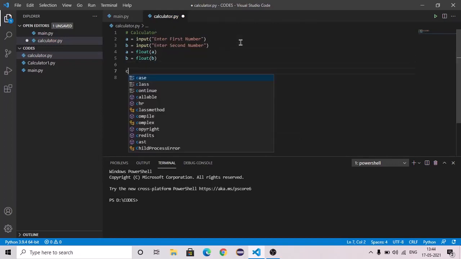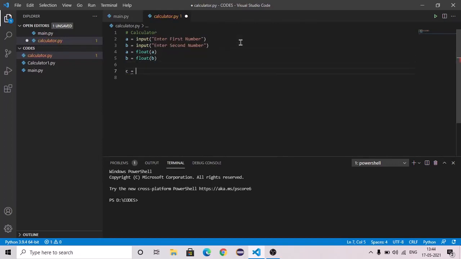Now we need to assign c a list. Okay, so what it will print. Actually, I think we should assign it a tuple. Let's see. Now what we need to do is: one, addition, comma.